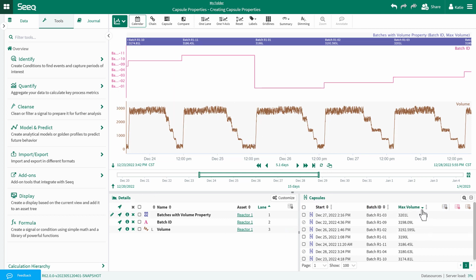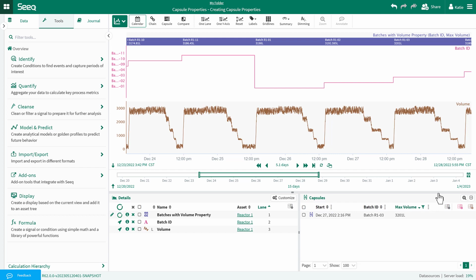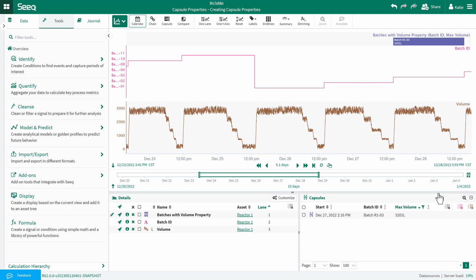We can sort and filter on capsule properties. Here we'll sort ascending or descending, and we could apply a filter to find capsules where the max volume is greater than or equal to 3,200. Now, these are the only capsules showing up in the trend. Filtering a condition in the capsules pane is temporary.